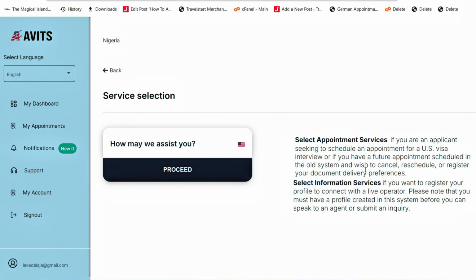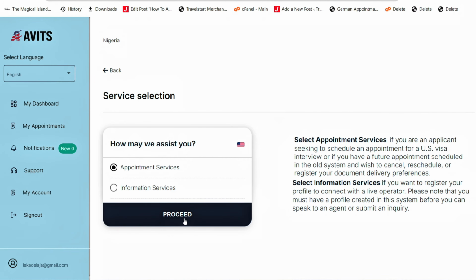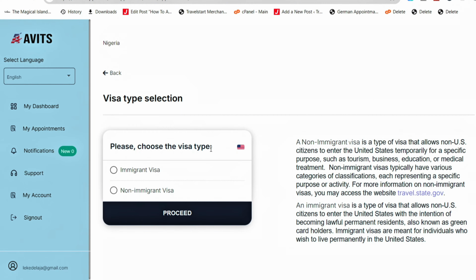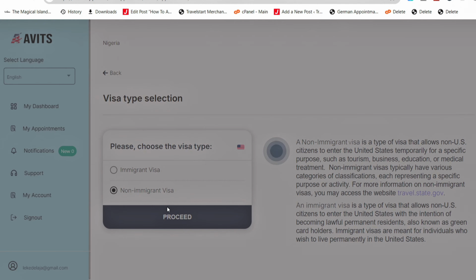So just wait for it to load. Now, how may we assist you? Information services, appointment services. Now click on appointment services. In this video, we are trying to make payment for the visa fees, which is an appointment service. Now select immigrant or non-immigrant visa. In this case it is non-immigrant visa. Click on proceed. If you're applying for study or visitors visa, it is non-immigrant visa.